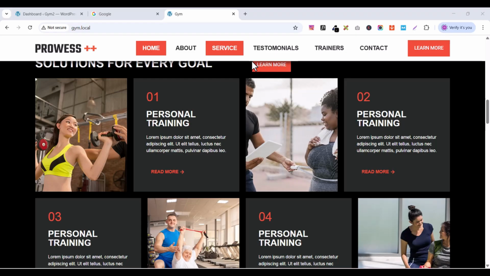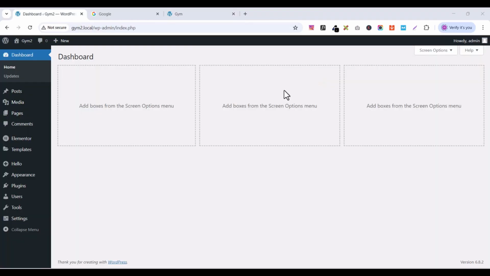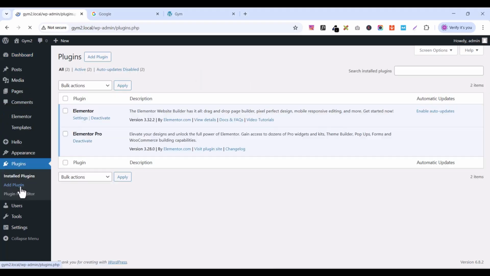Okay, so not to waste time, let's go to our dashboard and I will show you my plugin and my theme I will be using for this training. So I am in my dashboard now. So from here, you come below on your left side, you will see plugin. You click on plugin and the plugin page will open. As you can see, I am using Elementor and Elementor Pro plugin.